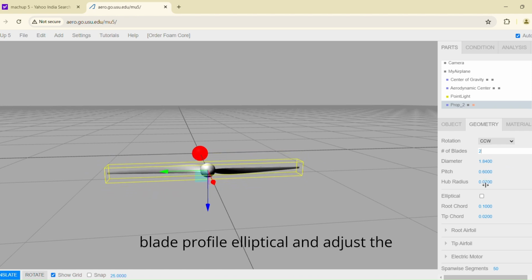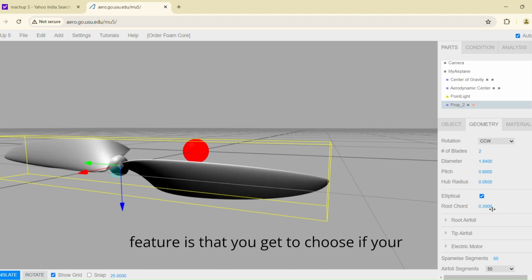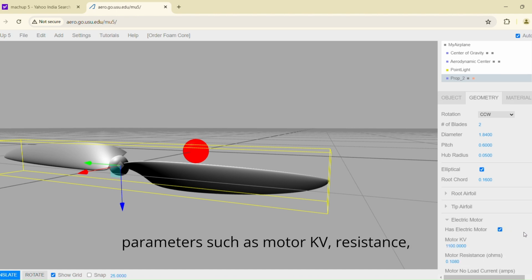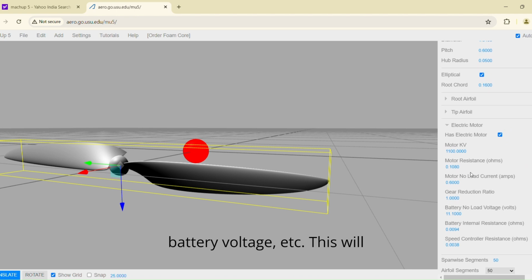You can choose to make the blade profile elliptical and adjust the root chord of the blade. Another cool feature is that you get to choose if your prop is driven by an electrical motor. You can toggle this on and adjust various parameters such as motor kV, resistance, battery voltage, etc. This will be useful while doing the analysis. If you don't want to input this information, you can simply select the RPM in the Condition tab. We will look at both methods next.